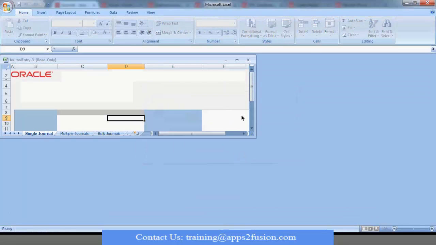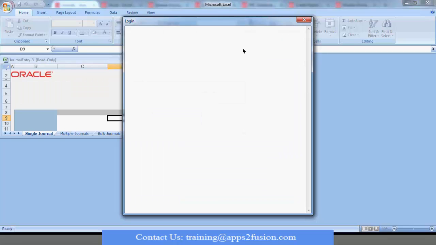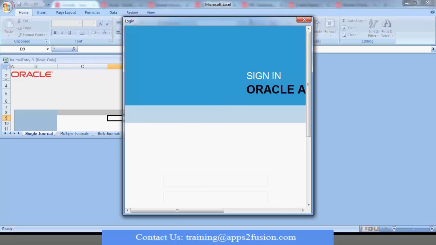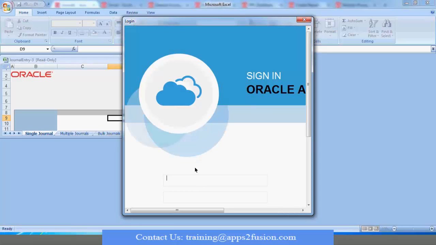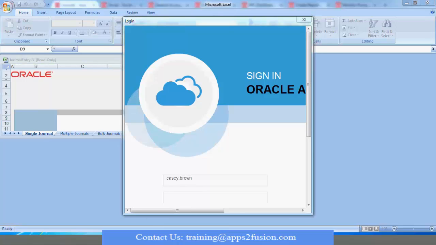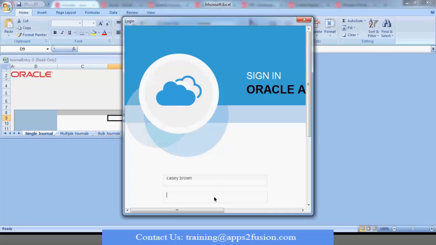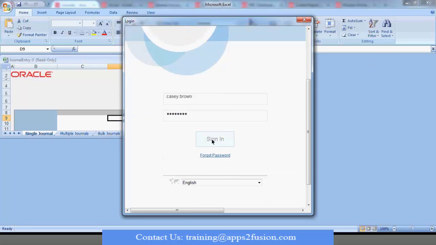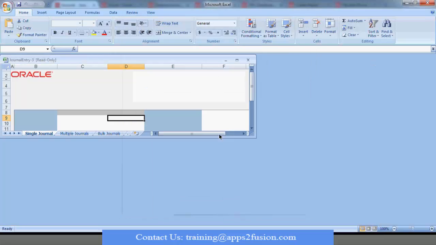So the first time when you log in over here, Oracle asks you for login details. So you have to enter the user login and all. So I'm entering my username and password. The first time when you download this spreadsheet, it asks you for login, unless you have implemented single sign-on for it.